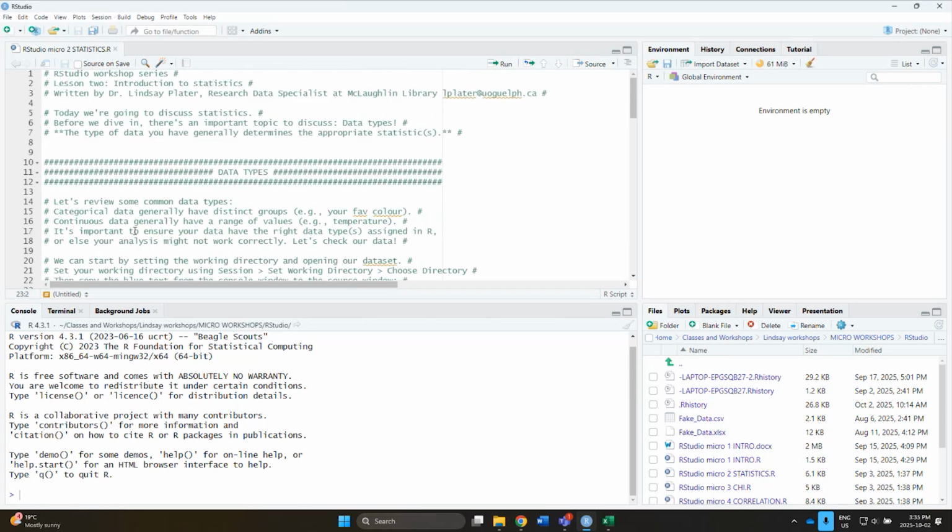So welcome everyone to lesson 2. This is our introduction to statistics. Today we will be talking a little bit about descriptive statistics and a little bit about inferential statistics, because most of the rest of the workshop series is about inferential statistics. So the first thing we generally need to talk about when we talk about doing a statistic is your data type, because this is really important, so I've added some stars. The type of data you have generally determines the appropriate statistic or statistics.